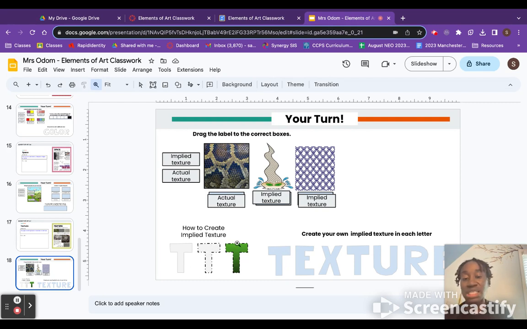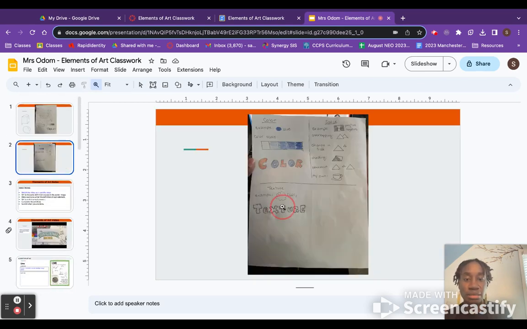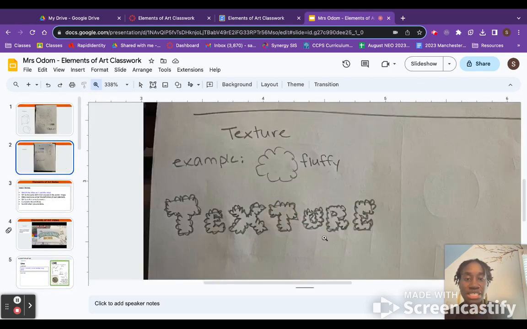You could do dash lines. You can create a pattern. You could do a gradient. What I did, and I'll make it bigger so you can see. My example was something that's fluffy. Like if you draw a cloud, it's fluffy. If you do slime, it's slimy. You can do shiny, any kind of adjective, spiky, cracked, rough, you could do a brick, you can do sandy, right?